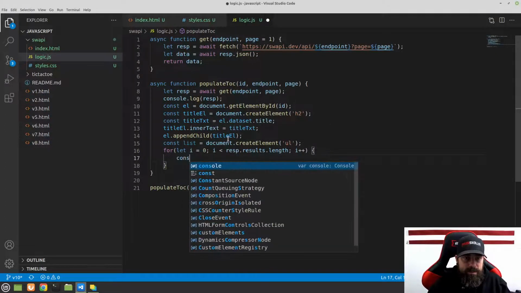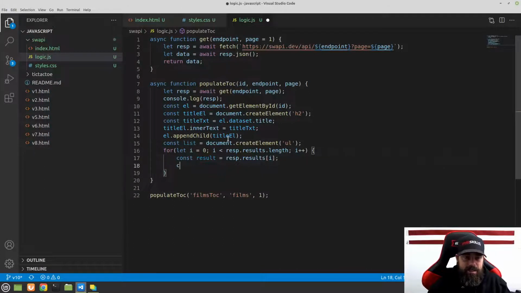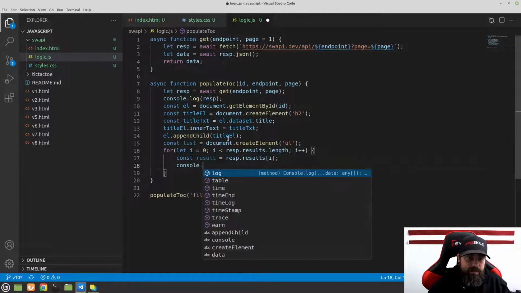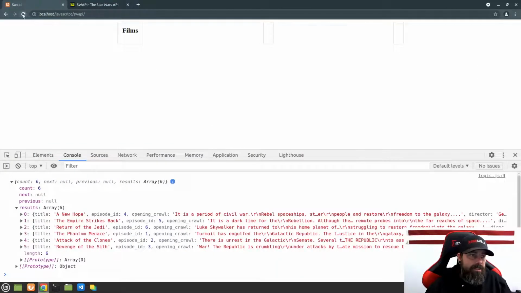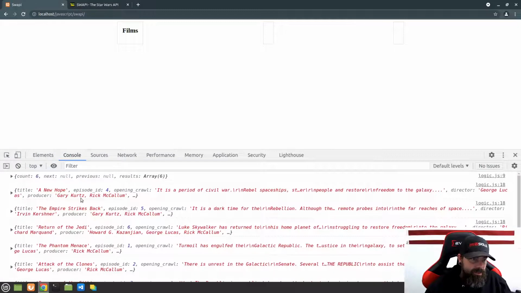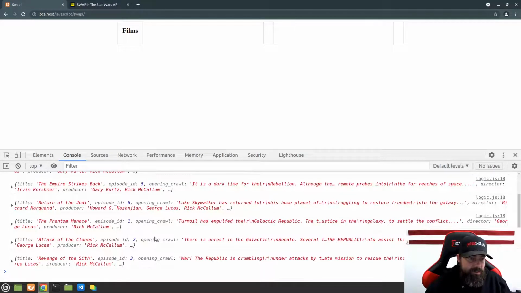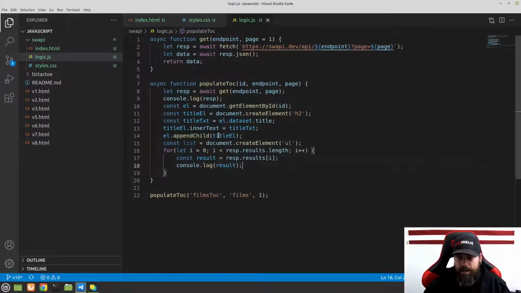And this result, we'll set it to a constant, and result is going to be equal to response.results, and then we're going to use array syntax here and pass i into that. So now if I do console.log, we'll console log our result. And if I go back and refresh now, and we go to our console, you can see that it loops through and console logs on each iteration of the loop that one result. Okay, so we get 6 in this iteration for the 6 Star Wars films that the API is returning.